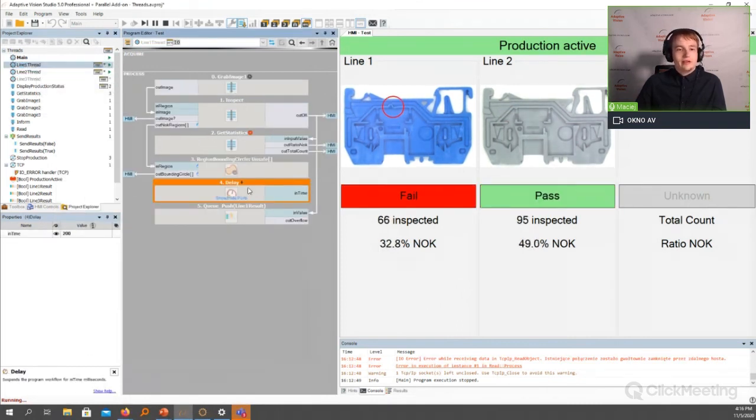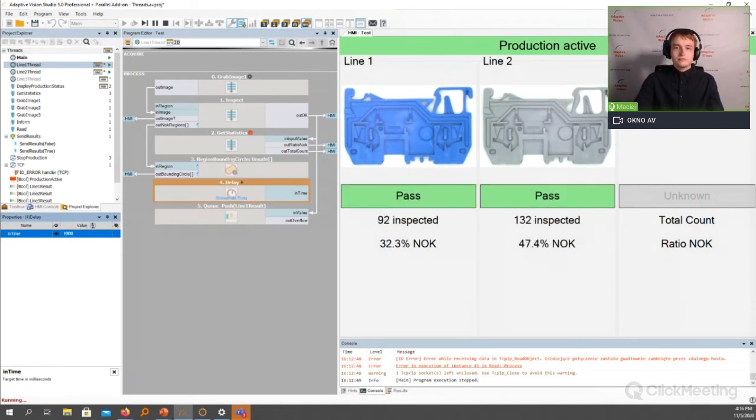We can modify the delay value. For now, between every iteration for line 1, we wait for 200 milliseconds. We can increase it, for example, to 1000 milliseconds. And we see that it did not affect line 2, which shows that they are truly independent from each other. We can make it as fast as possible, or even slower, and line 2 will not be affected.